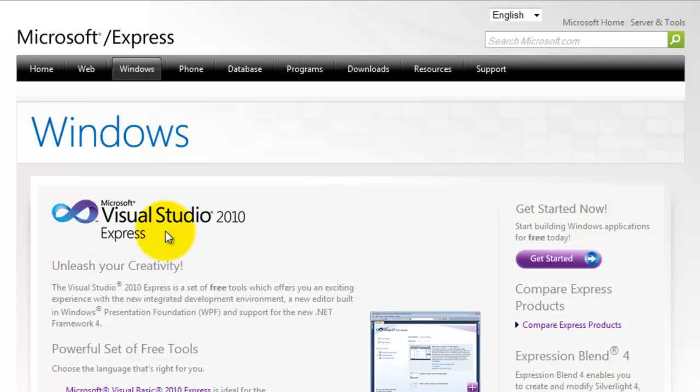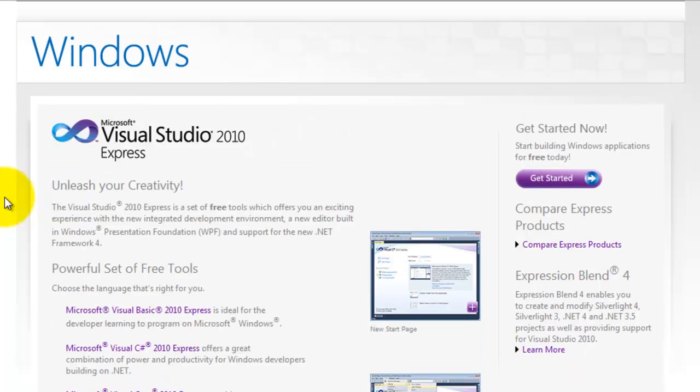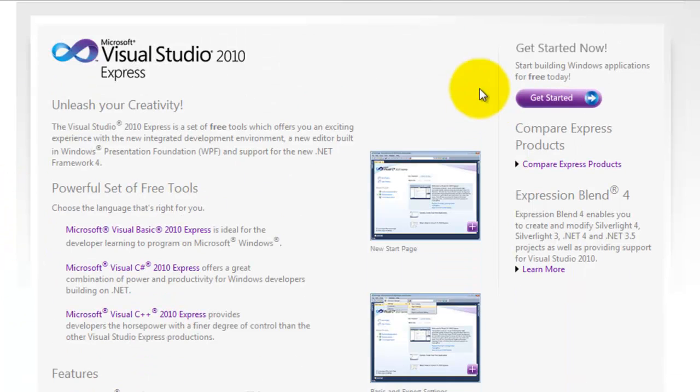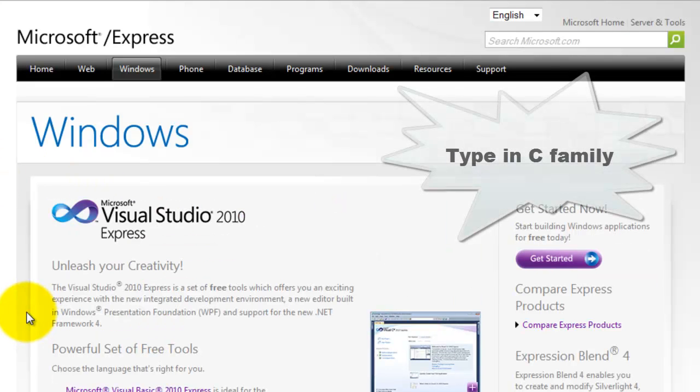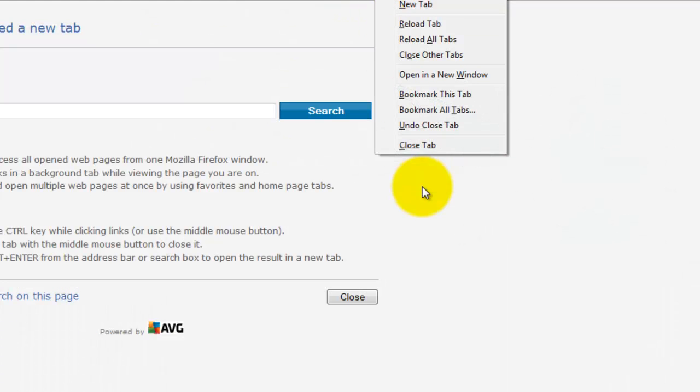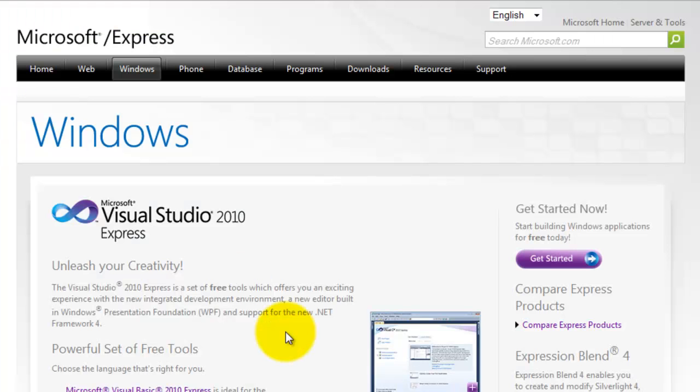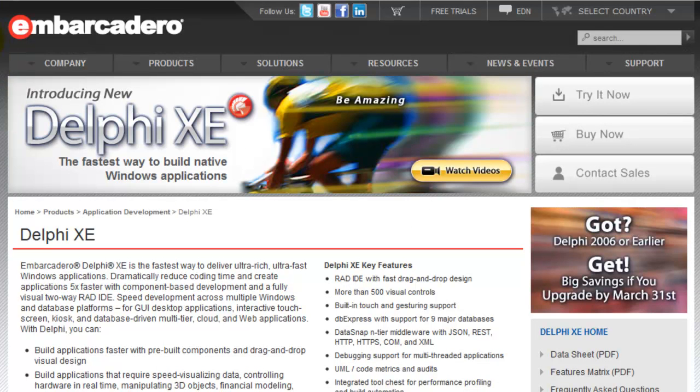Alright, I want to start off with Windows Visual Studio 2010. It's a designer language, which means you can draw up programs from scratch. Also, it's good for the C family. But the C family is, I think, where the best start is, and I'll be coming back to that in a second.